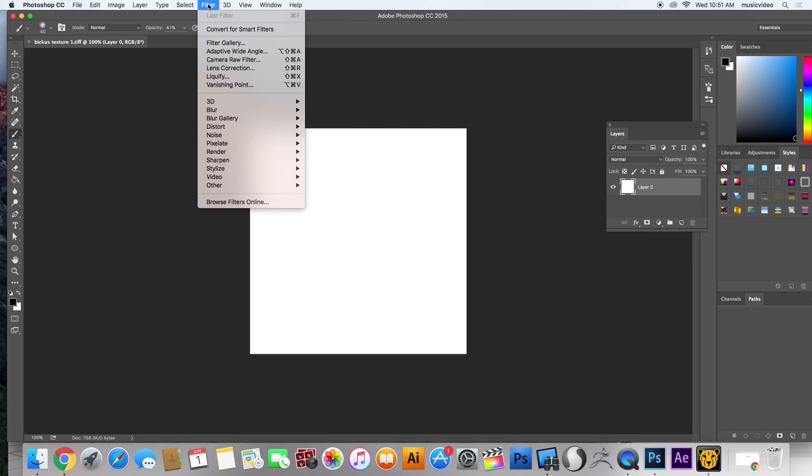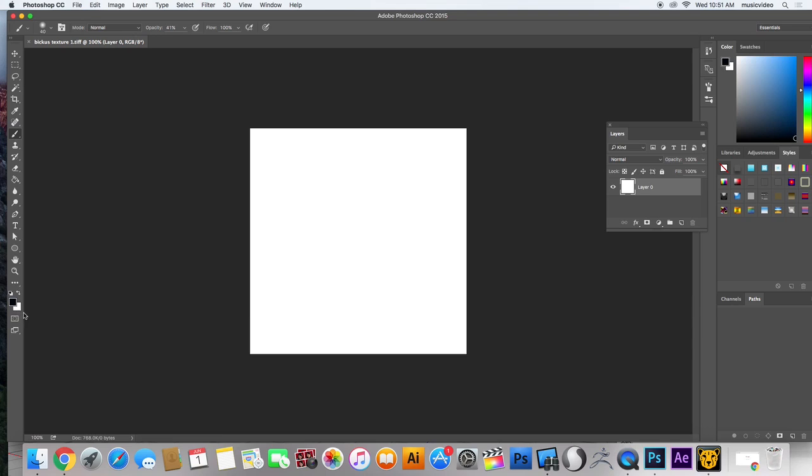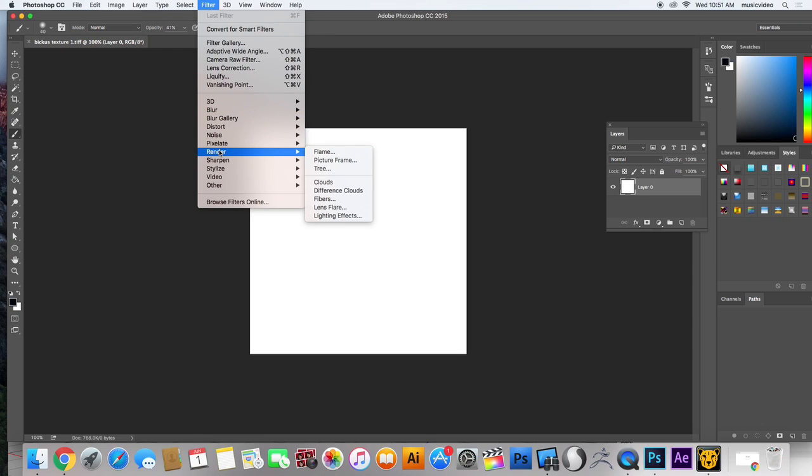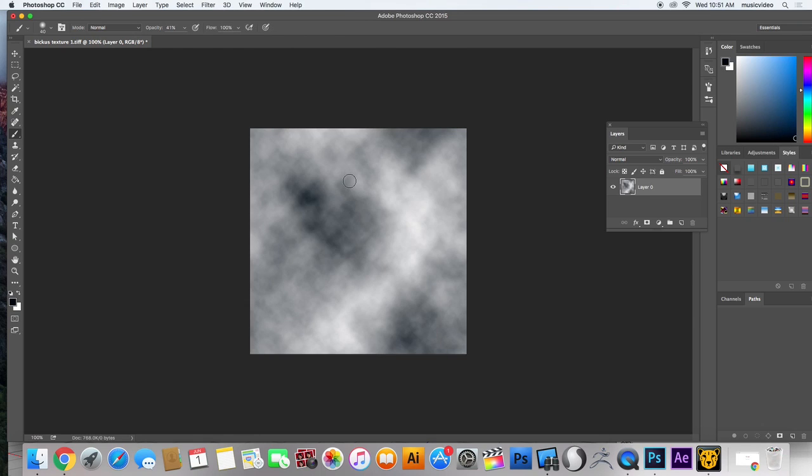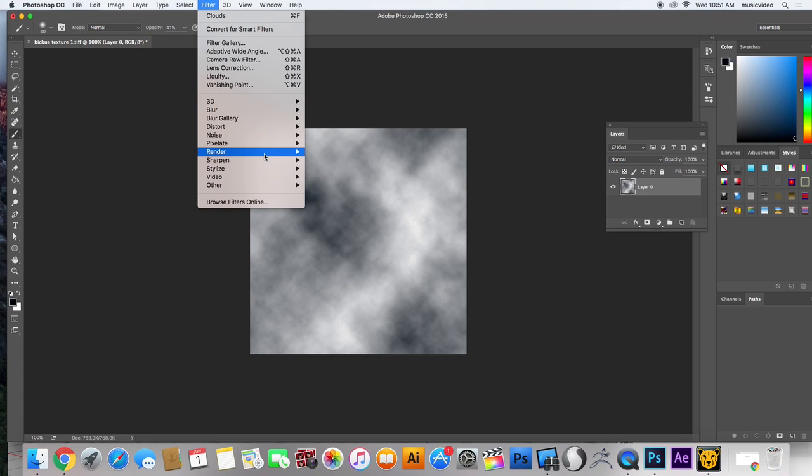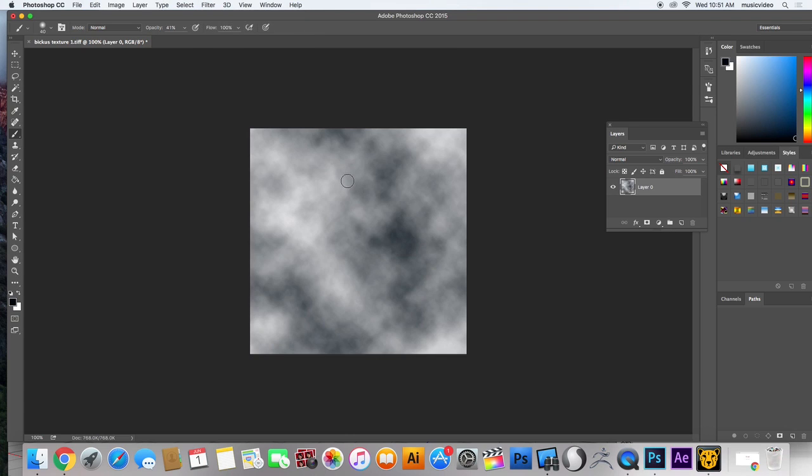So we go in here, and we want to make sure first our colors are black and white. This is that actual Bickus texture that we're using. So what we're going to do is go to Filter, then Render and Clouds. What that's going to do is create a random texture on there. If I don't like that one for some reason, I can go in and redo it.